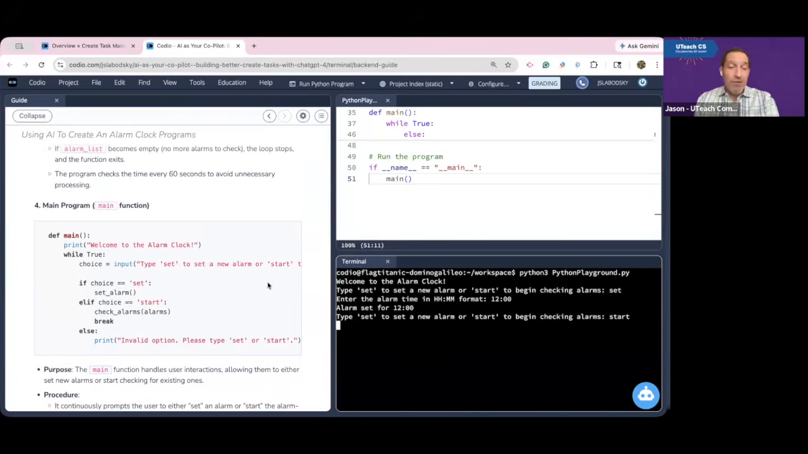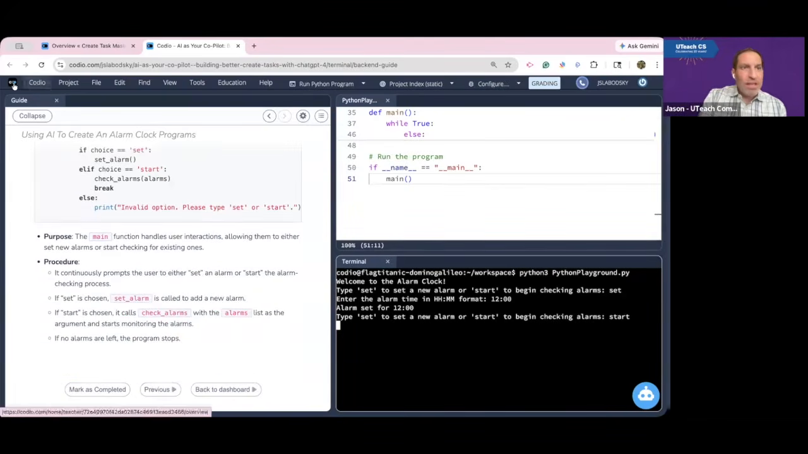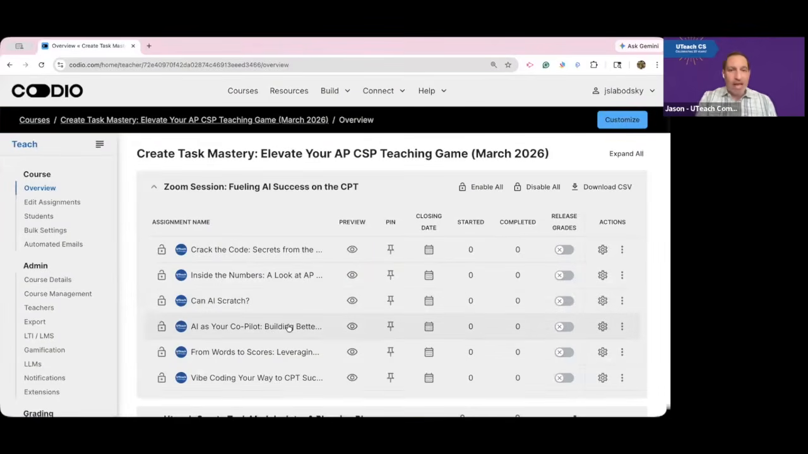The following year, they moved the written response to testing day on a lockdown browser where they can't access any AI. And that's why you see the difference in the scores. And now they kind of nailed how to do this and keep the integrity. So that's just something I wanted to show you, how the students can use AI as their co-pilot.